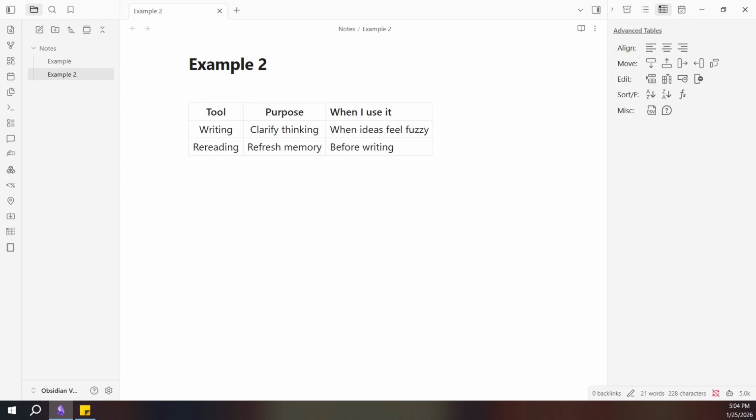You've opened Obsidian, enabled community plugins, installed and enabled DataView, returned to your note, pasted your table content, opened the advanced table controls on the right, and used them to align, move, and edit your table. Give it a try on one of your notes, and you'll see how much faster and cleaner table work becomes in Obsidian.